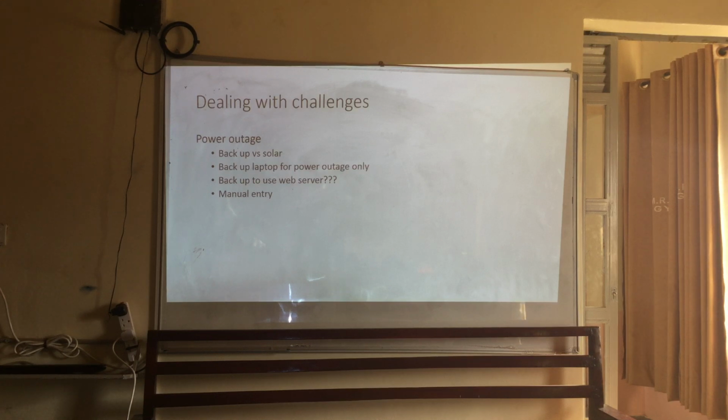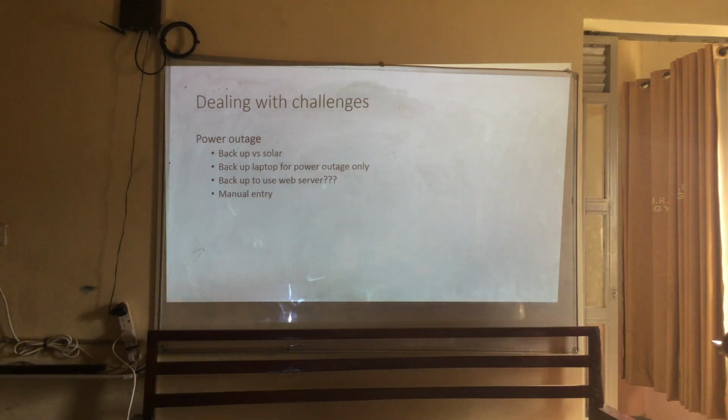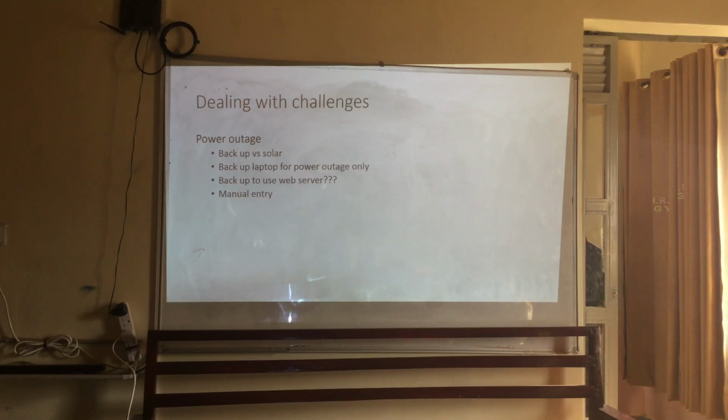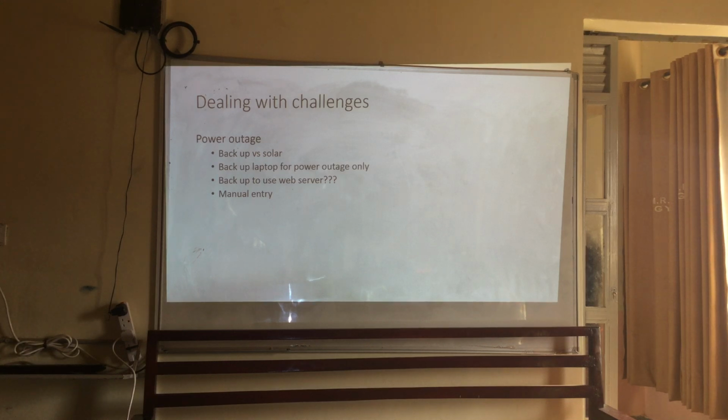But of course, we were thinking about it before we thought of the solar. Once we have the solar stable, then there's no need of having it. So the manual entry in the beginning, before we embark on the complete route of the electronic medical system, we shall be concurrently using the manual and the electronic system.